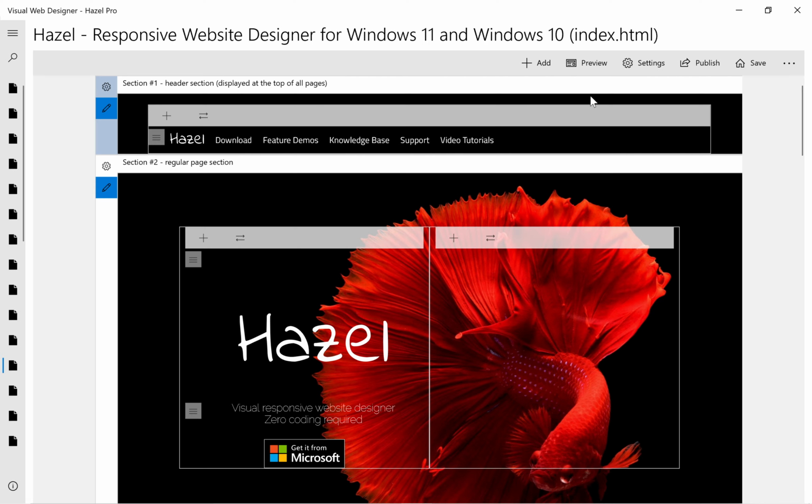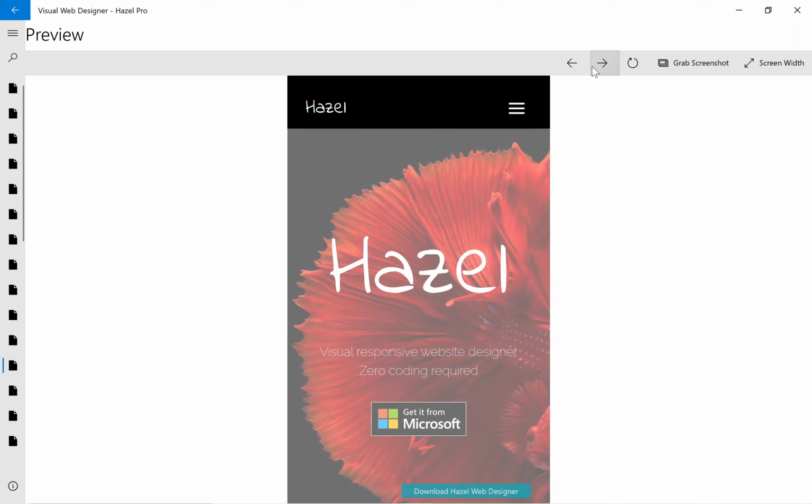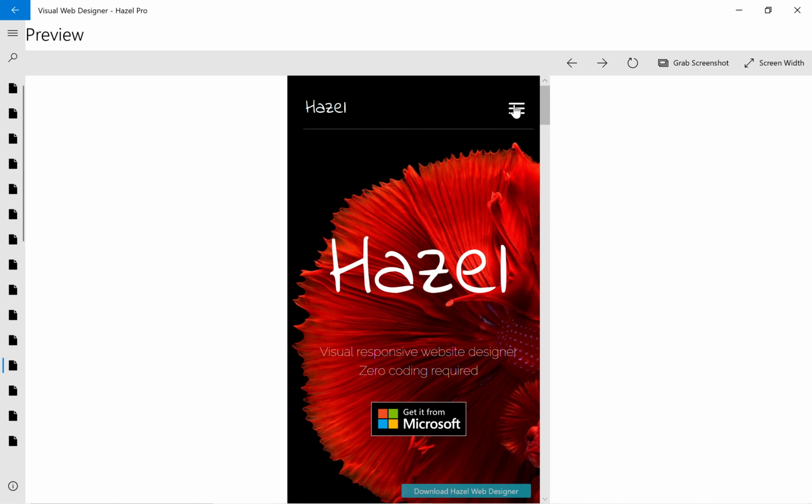Step 3. Go to Preview to check out what your page looks like once published. Use the screen width selector to simulate testing for responsive layouts on different size devices.